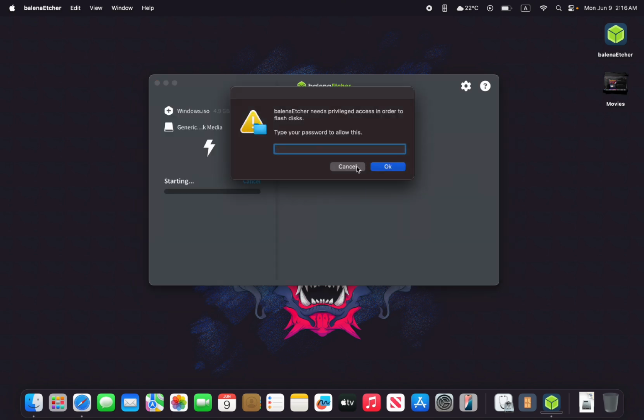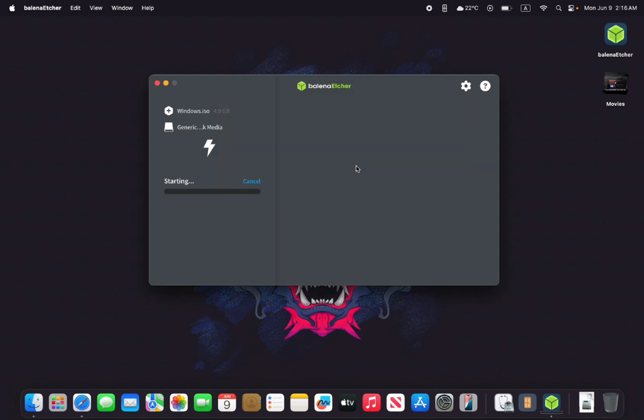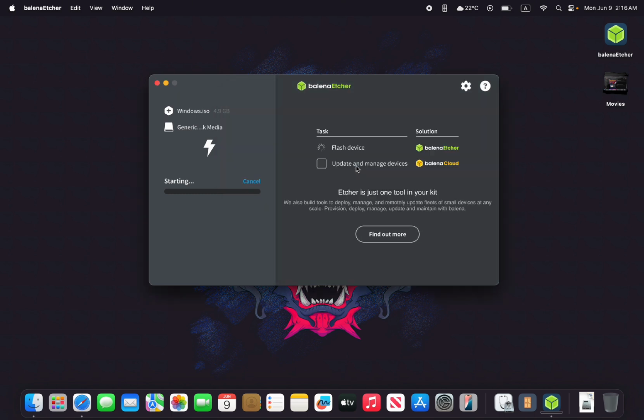Yeah, I'm going to need my password to allow it. Yeah, it's done. It's started automatically. It does everything. You don't need to do anything. Just stay calm.